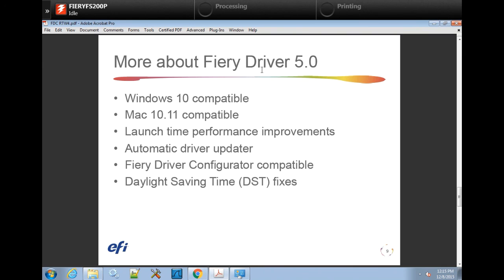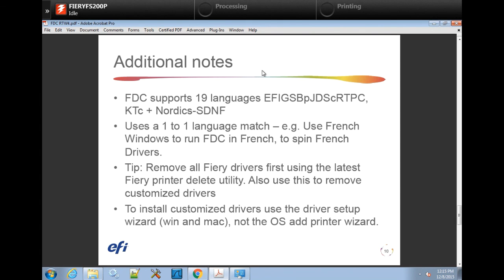They also include an automatic driver updater. So if there's a critical fix from EFI that can make your driver better, it'll come up and say, hey, there's an update. But don't worry, it won't do it too often. And of course, the drivers are compatible with Fiery Driver Configurator. There are some daylight saving time fixes in there. We had some sites report problems on Windows 2012 servers when daylight saving time changes. If you've seen that, grab the latest drivers, they're all good. So that's just a few reasons why without customization it's worth grabbing the new Fiery Driver 5s, and if you do want to customize, of course, they're essential.